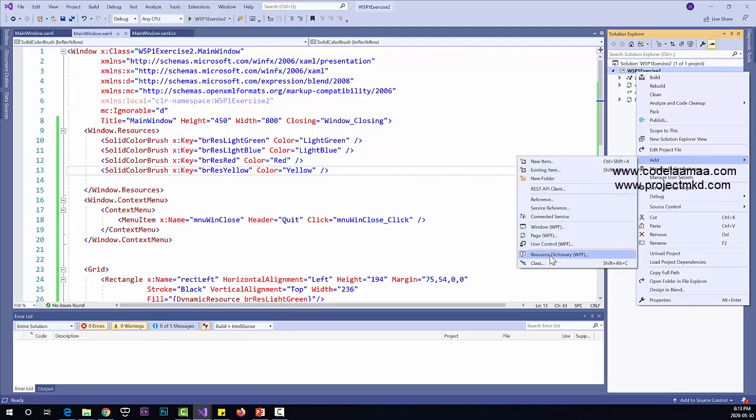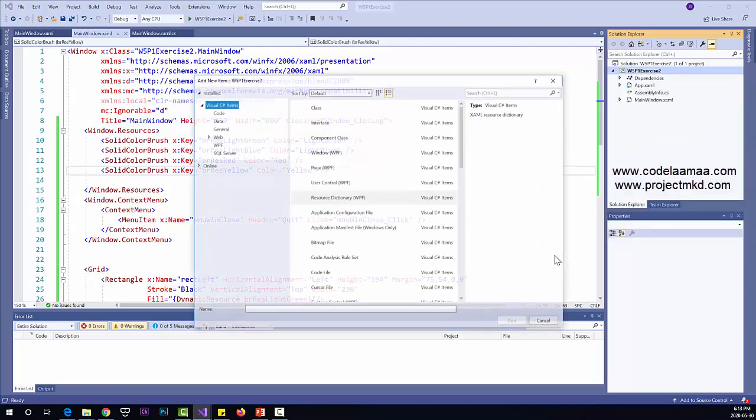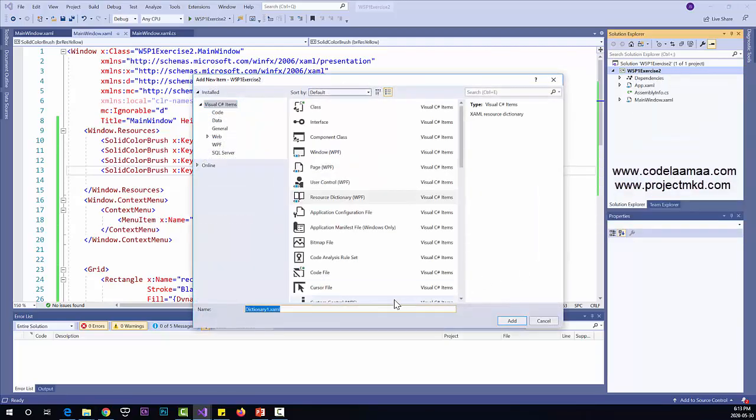So the beauty is that the shortcut's right there. I could say new item, I could look for it in the window that's about to pop up, but I can actually go directly to resource dictionary, hit that, and it actually already has resource dictionary highlighted. Of course, if you have multiple languages installed, like Visual C# and then VB and C++, you got to make sure that Visual C# is highlighted.